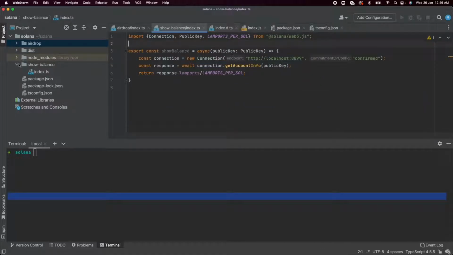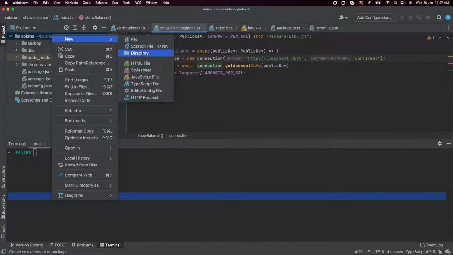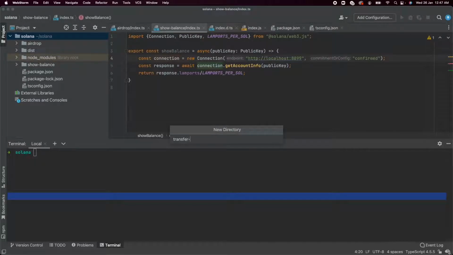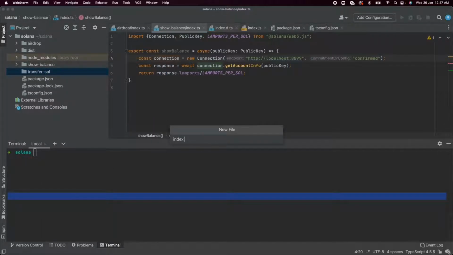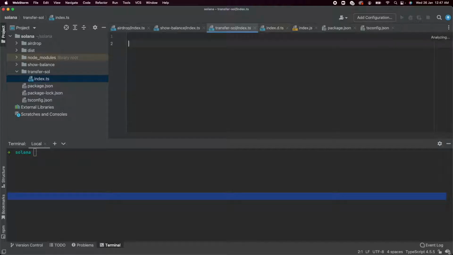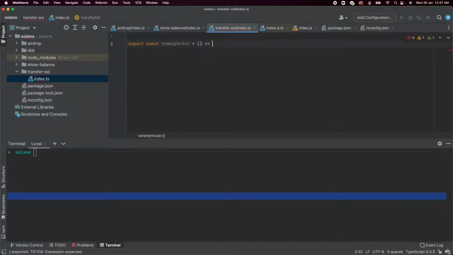And now let's try to create a program that will let you transfer tokens from one wallet to the other. So let's create a new folder. Let's call it transfer sol and let's add a new file to it called index.ts. Let's export a function here that's called transfer sol, and the arguments to this will be slightly tricky.